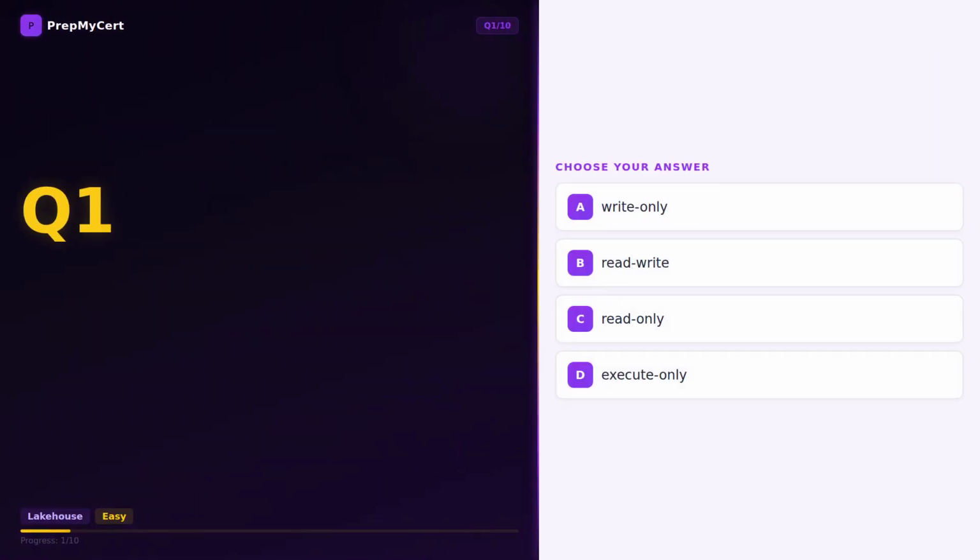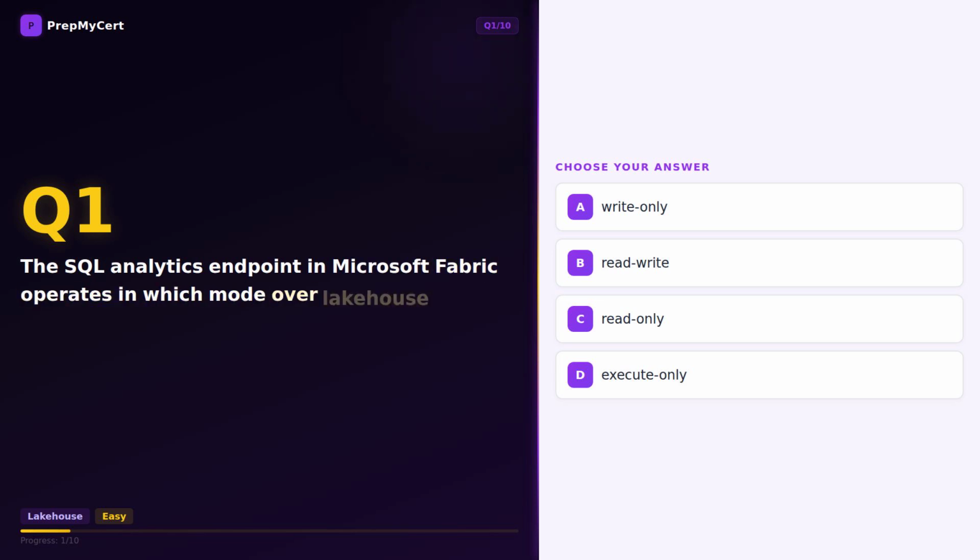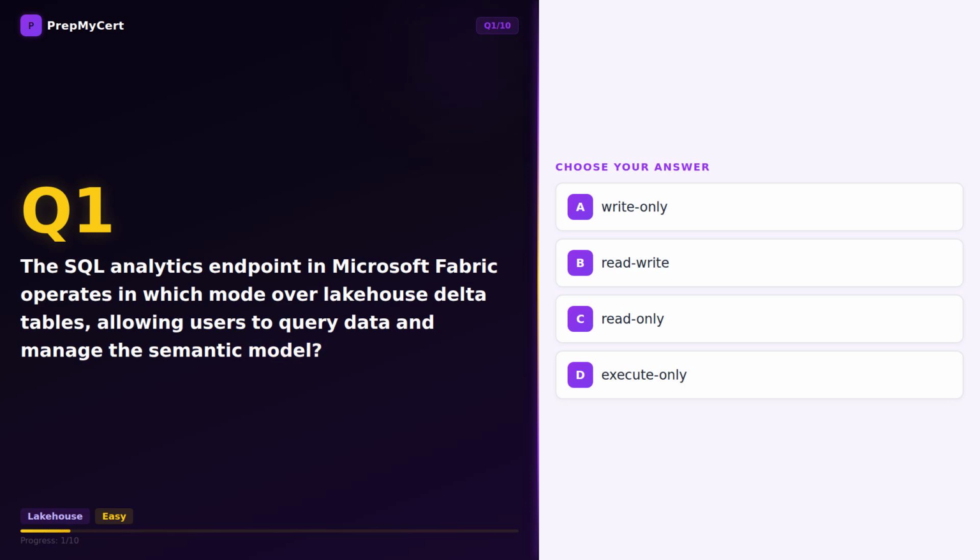Starting with the SQL Analytics Endpoint. The trap here is the keyword manage. The SQL Analytics endpoint in Fabric operates in which mode over Lakehouse Delta tables, allowing users to query data and manage the semantic model?